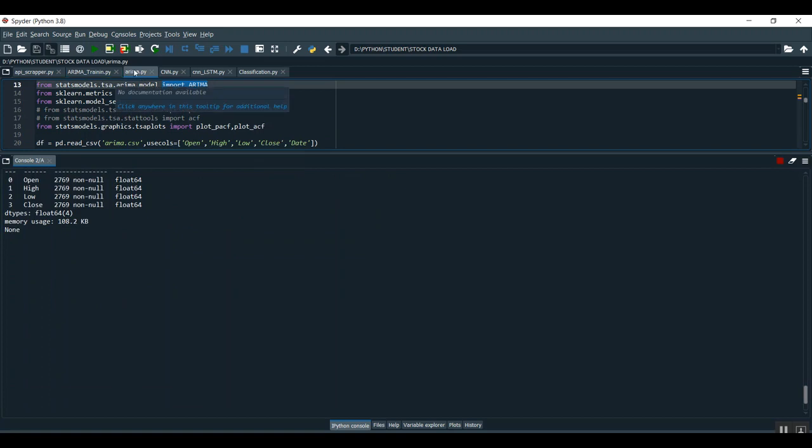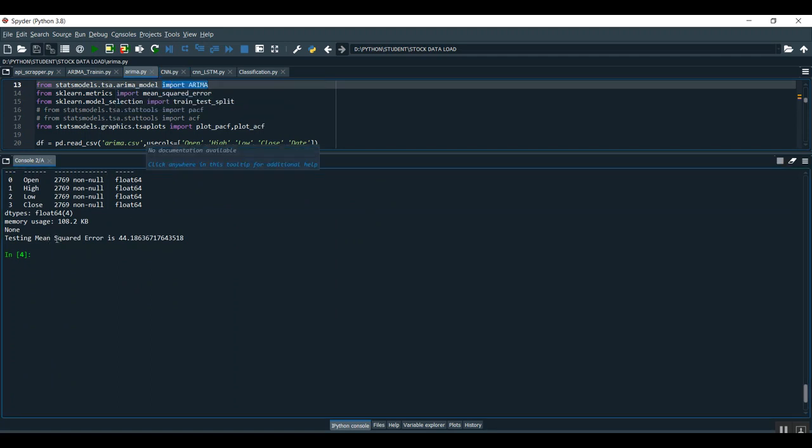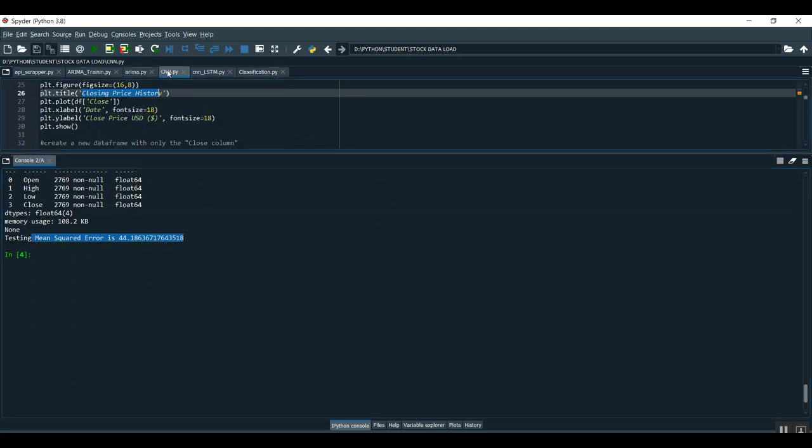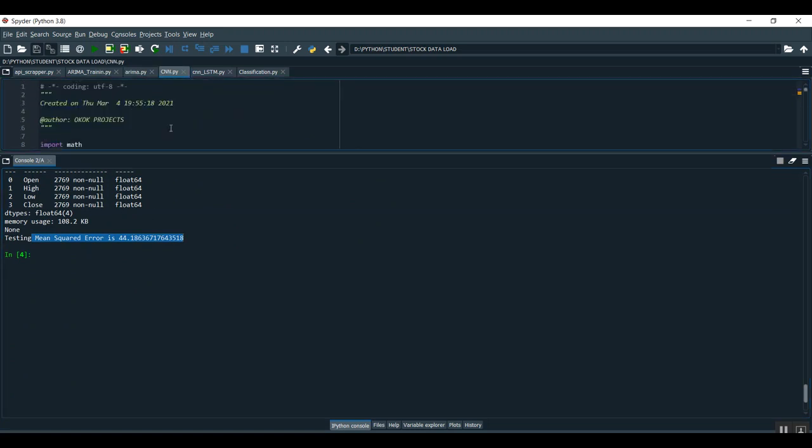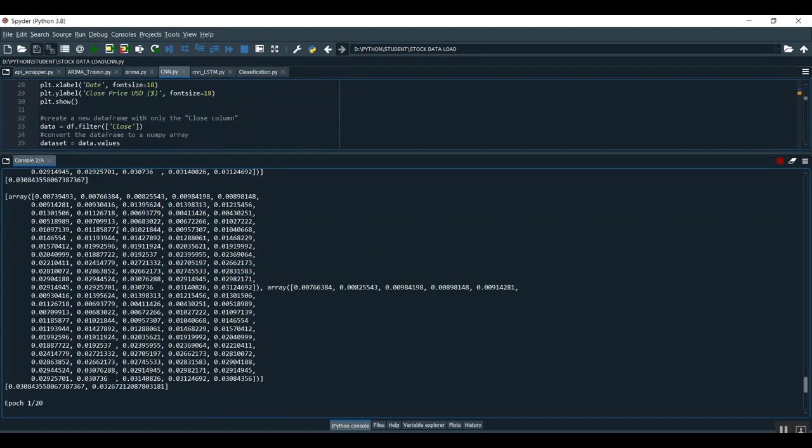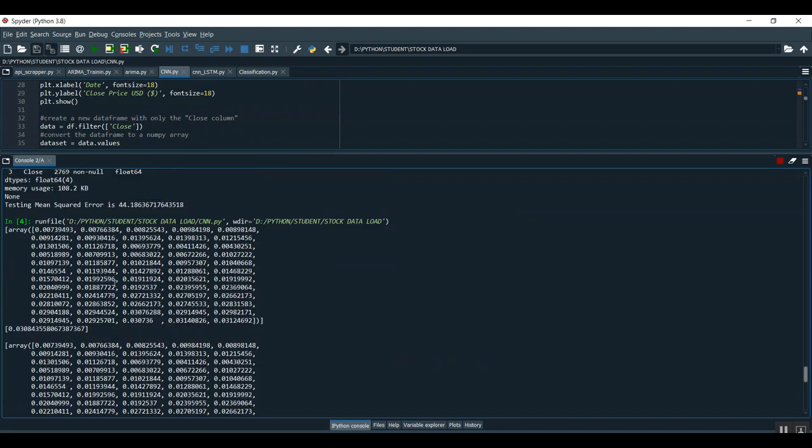After ARIMA training, this was both the files of ARIMA training. Once it is done, I am going to predict. It's showing you the testing mean square error for that ARIMA training. And here I am going to predict by using CNN. Prediction is going on for the CNN values.